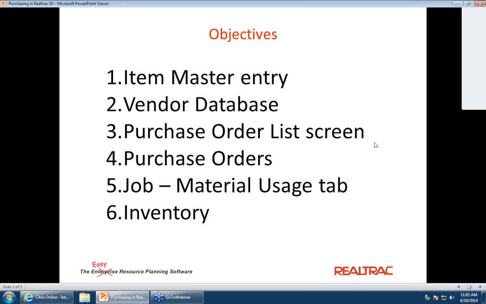I just wanted to touch real quickly on the material usage tab in the jobs, because I think that's a new feature in 10, and I think it's really cool. And then we'll talk about how the inventory works in 10 and what happens when we receive items for a job versus for inventory and all that sort of good stuff. So that's our overview.